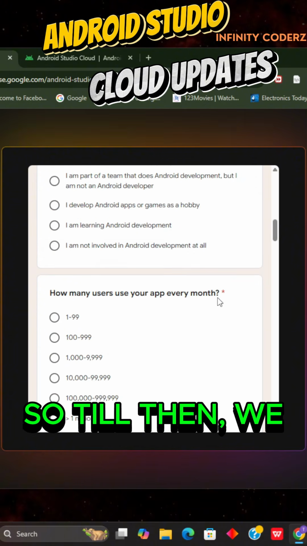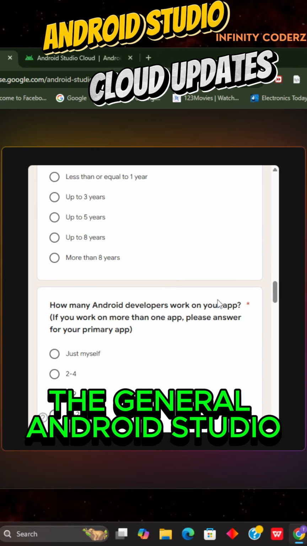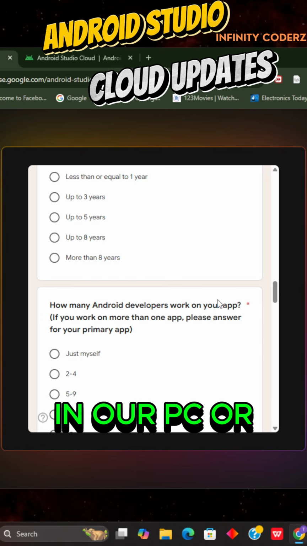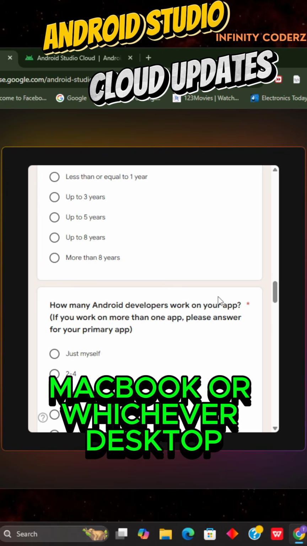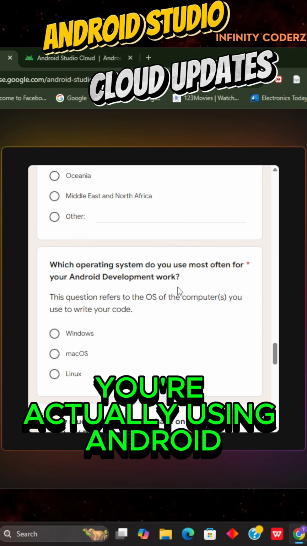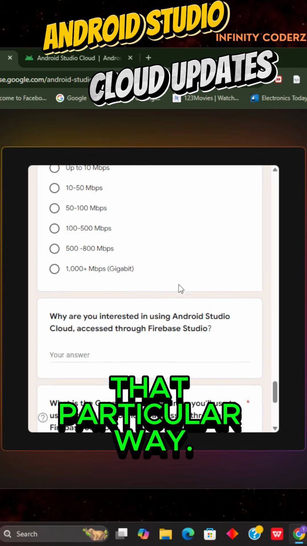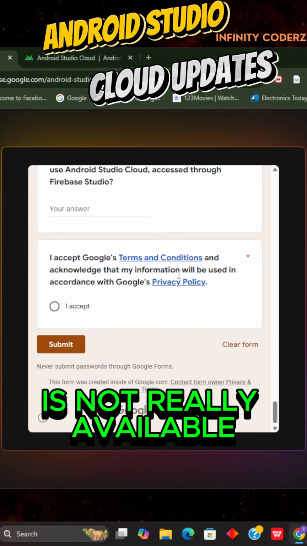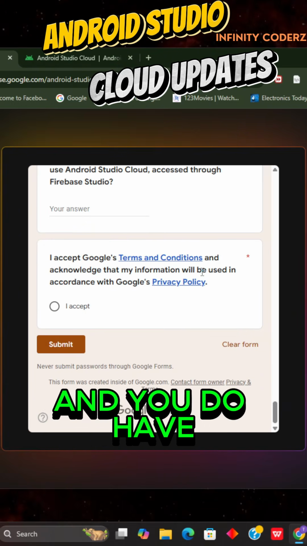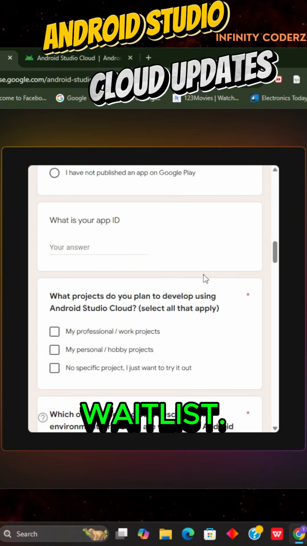Until then, we should still be using the general Android Studio that we install on our PC or MacBook, or whichever desktop you're using. We should use that particular way. Android Studio Cloud is currently not really available, and you do have to apply for the waitlist.